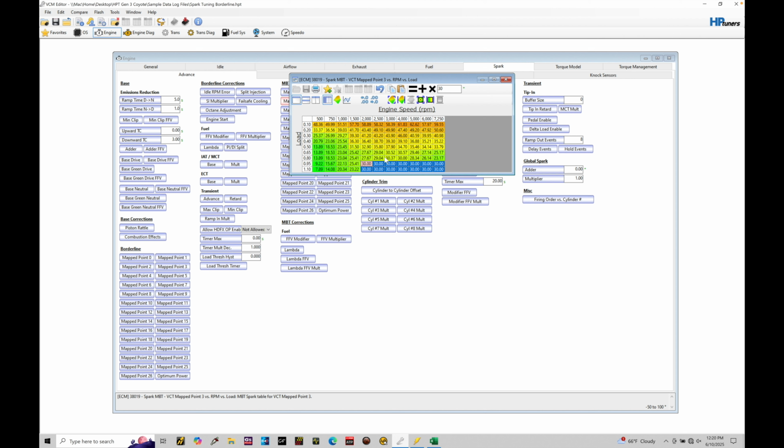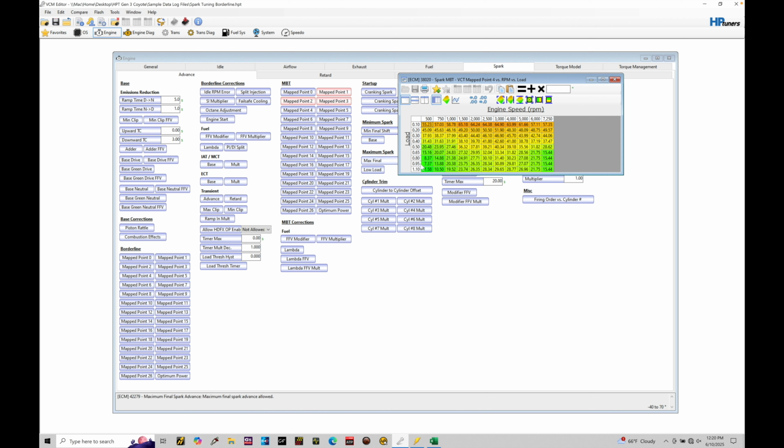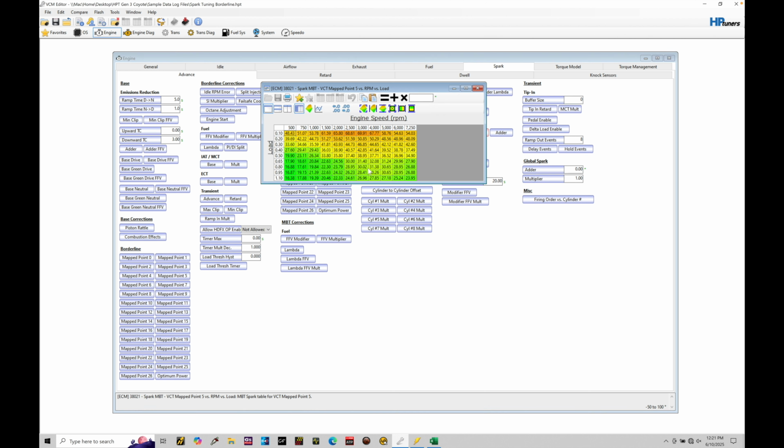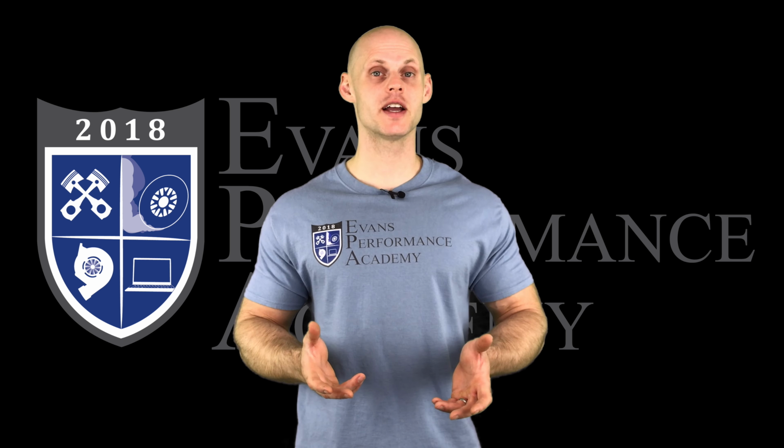Let's undo that. I want to do 30 from 2500 and higher. So let's do 30 there, and let's vertically interpolate and horizontally interpolate. Okay, let's do map point 4. So again, 2500 and higher, we're going to do 30, and we're going to interpolate. And we're going to go to map point 5, do the same thing here, and interpolate again.